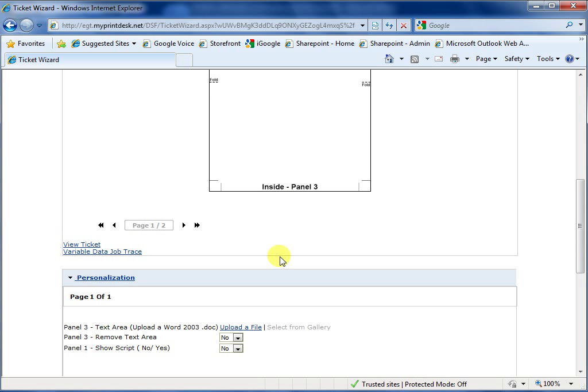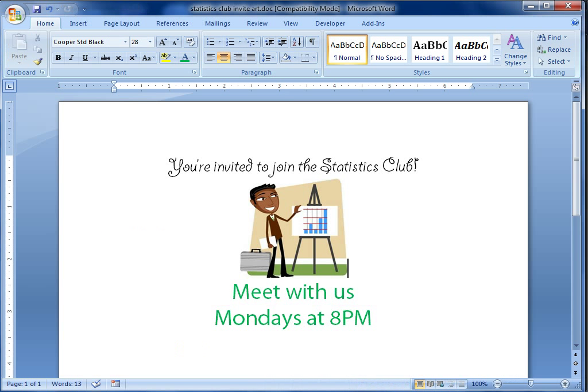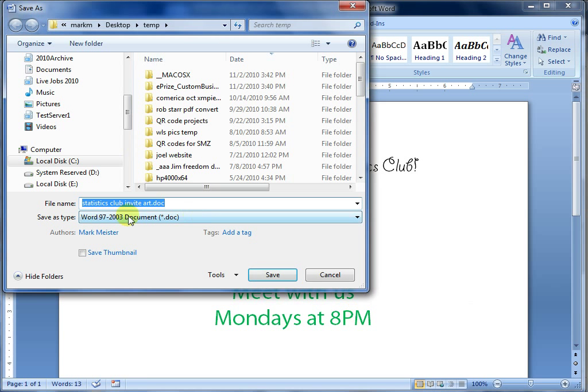Let's look at how the workflow works. I have a Microsoft Word document that I've been using for testing. This is what it looks like. This is just the information that I want to appear on panel 3. It has a font at the top with some text, a photo, and then some text at the bottom in a different font and a green color. So what I need to do is go ahead and save this file in Word 2003 format. This one right here, Word 2003, 97 through 2003.doc. We're not compatible with Word 2007 or 2010, so make sure you use 2003.